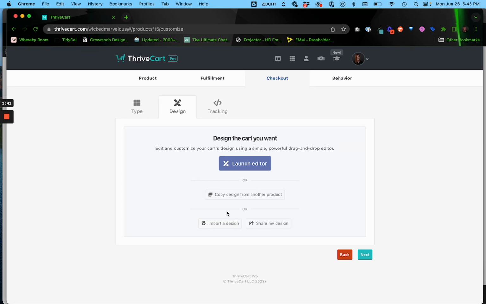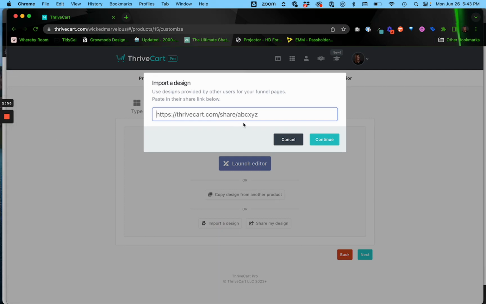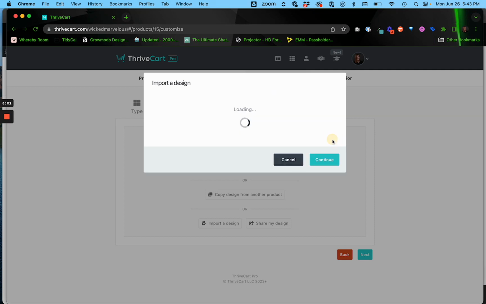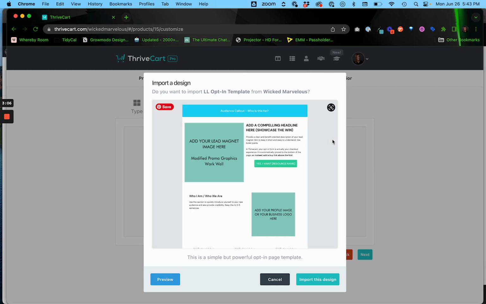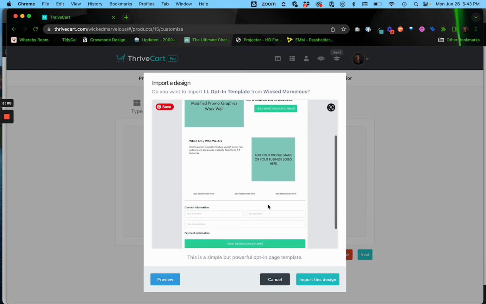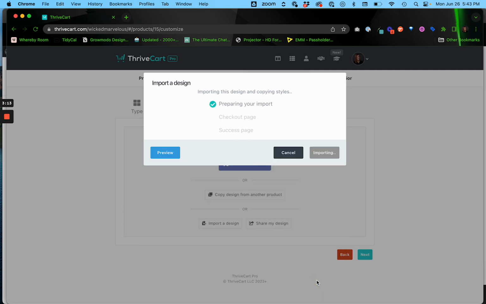And the next time I'm going to be able to copy this design from another product and then edit it from there, so you don't have to import it over and over again. So I'm going to import the design, and I'm going to take the template URL that I have, and paste it in here. So I pasted the URL, I'm going to click continue, and it's going to show me the opt-in template that I'm importing, and I can see everything. And then I'm going to click import this design.